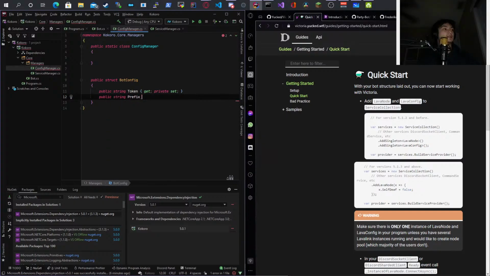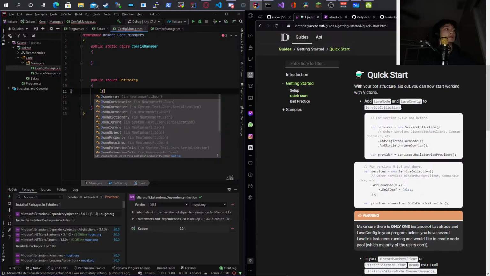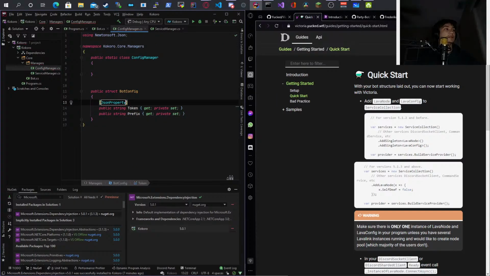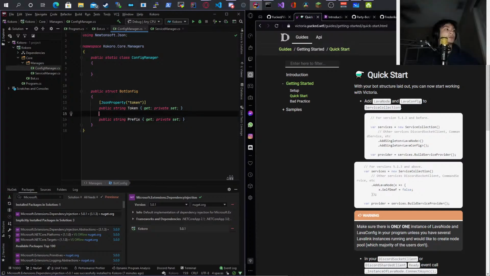String prefix, get and private set. I want to do JSON properties. The JSON property is going to make this lowercase, so when it creates the file, and when it looks for reading it, it will look for all lowercase.